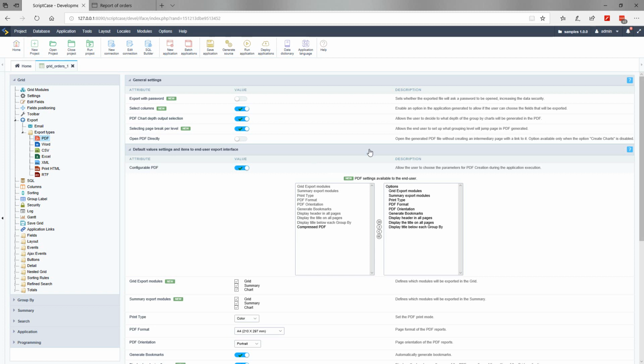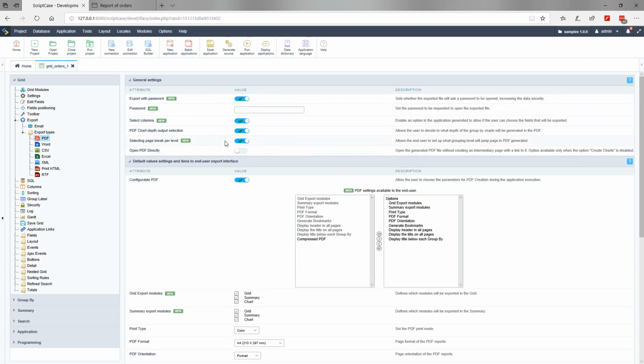So let's go through some of these options. One of the new features is the option to export with a password. If I enable this, here I will configure a password and run.